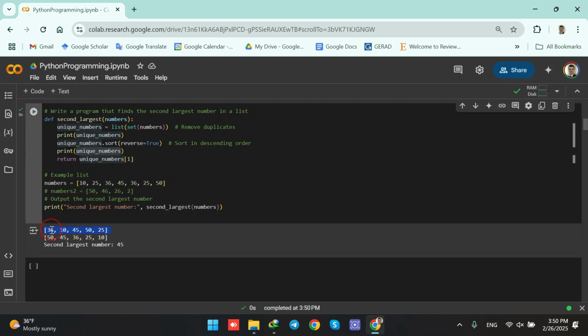So this was the initial print of my new list with no duplicates. Then it is the version that we have in descending order. So in descending order, my list is 50, 45, 36, 25, and 10. This is sorted in descending order.